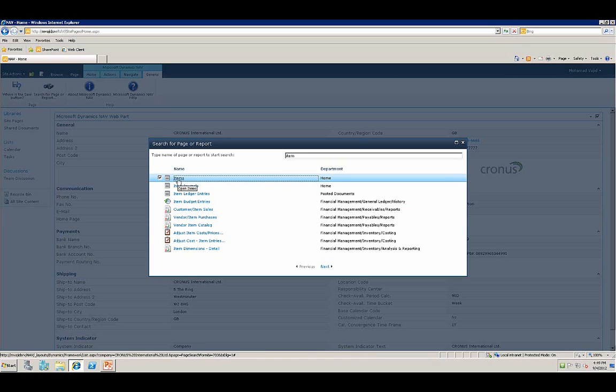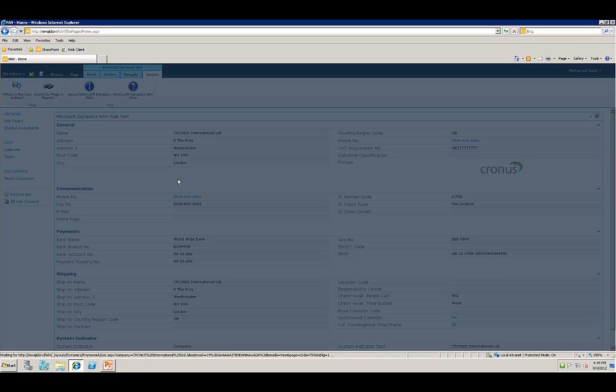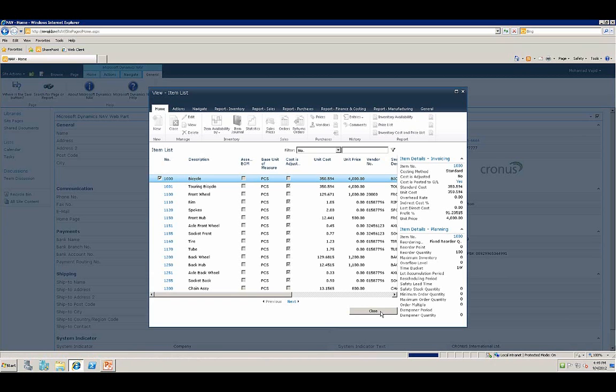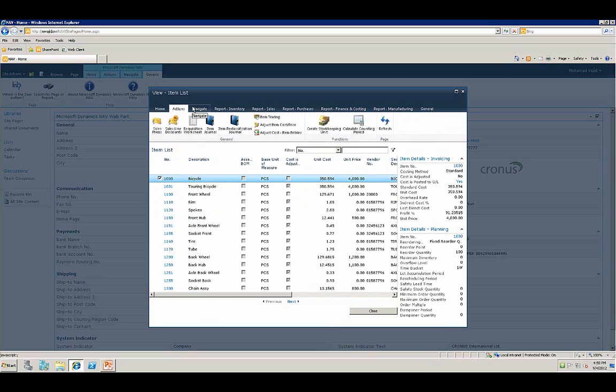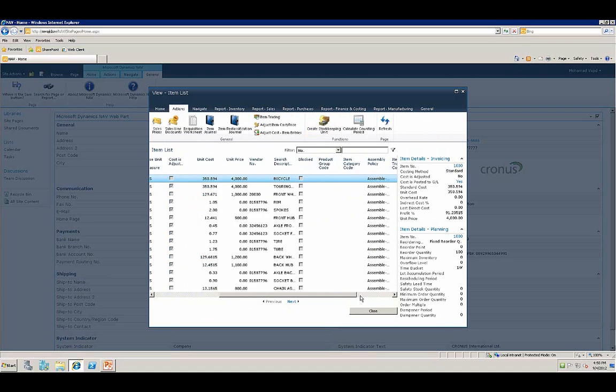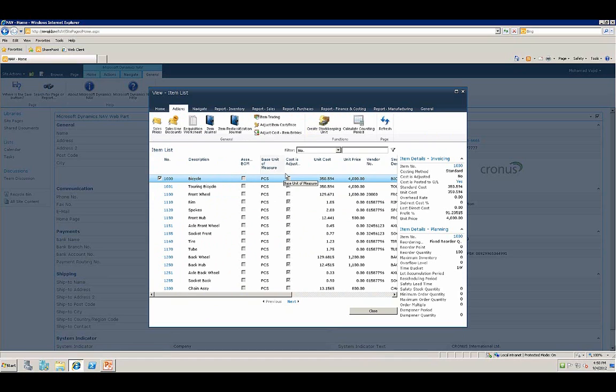I'm going to click on items, the first one, and what it will do is pop up the page in a window where you can get a quick overview of the item list, similar to how you would see it in the RTC client, for example. It is also very similar to the new web client, and from here you can normally access everything that you would be able to from the RTC client. And this is a very quick access to all the other pages from within the web part.